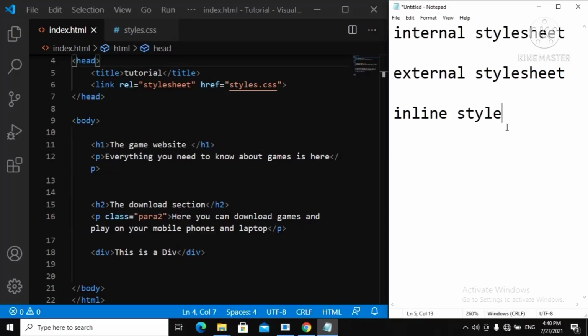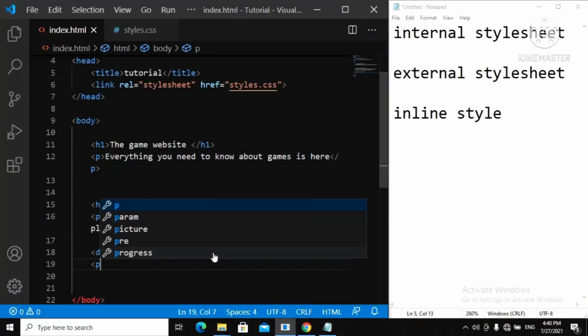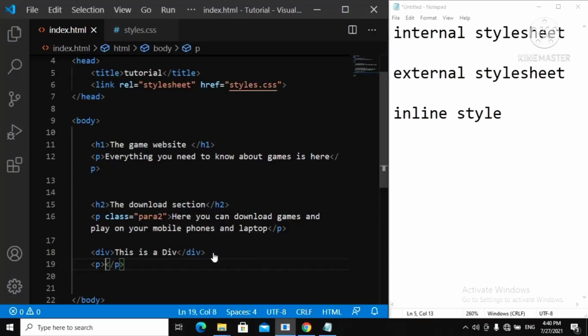Now, to add these CSS inline styles, let's go down over here. Let's add another paragraph here under this div element. Let's add another paragraph, and now let's simply say, this is an inline style.